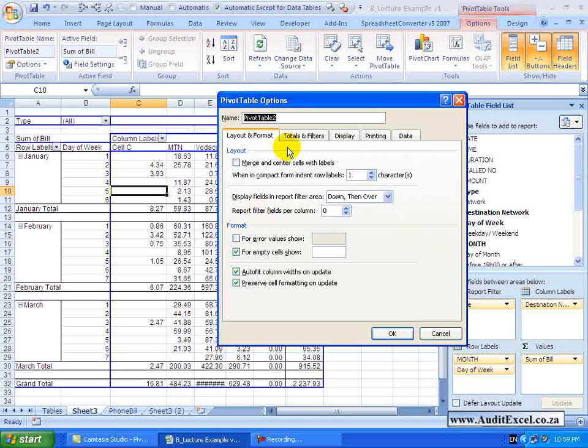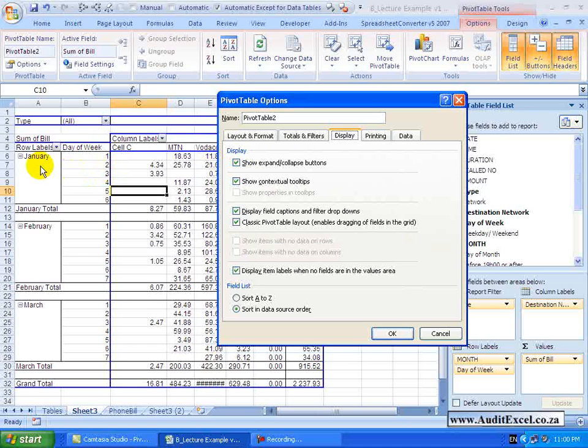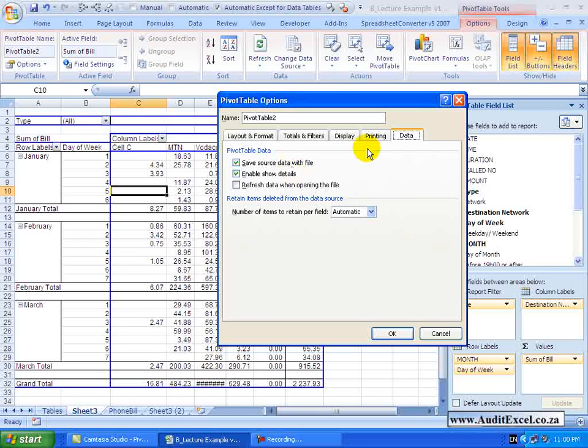Totals and filters, you can decide whether you want to see the grand totals or not. Display, do you want to see the various buttons? Most of these items we can access anyway through here, and we'll show you how to do it. There's some printing options and some basic data options. The data options are quite important.